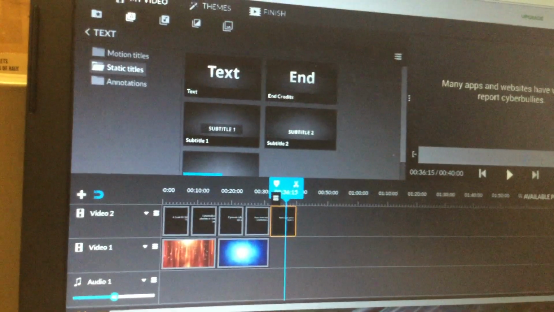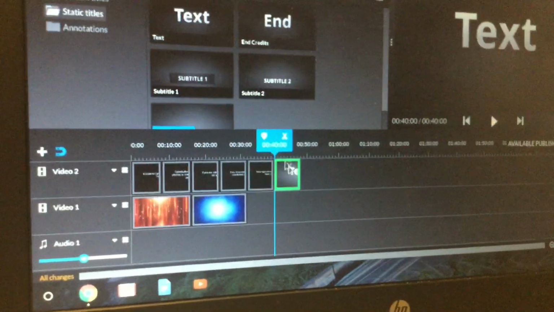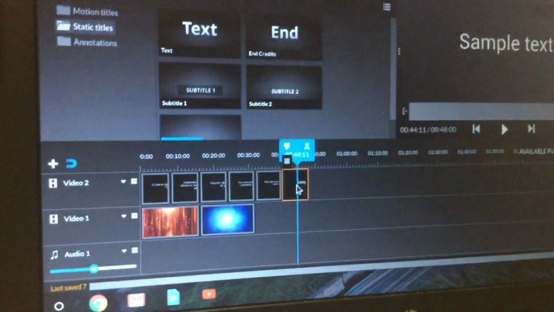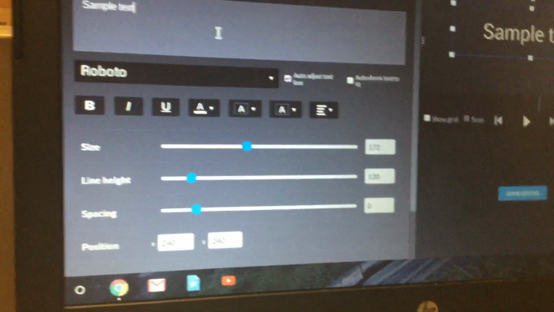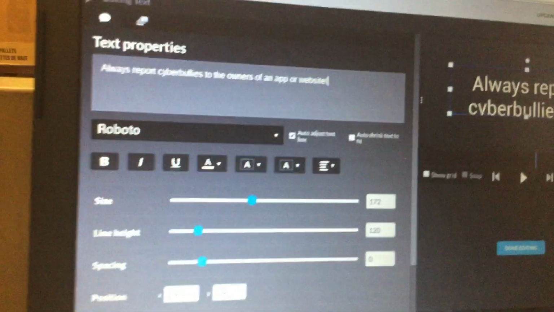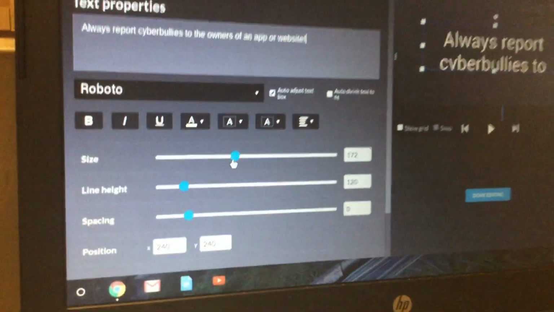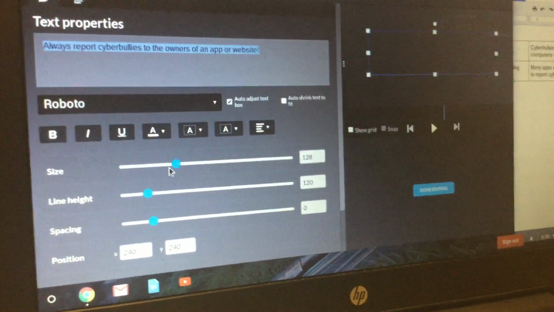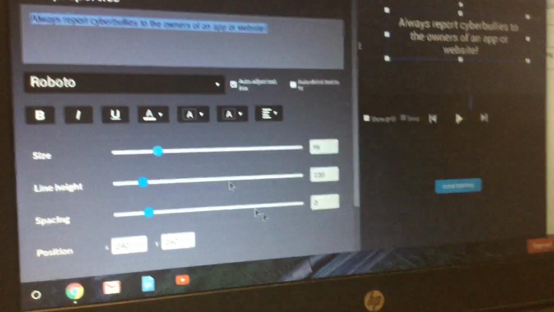And then we're going to add our last text box. So we're going to click and drag the text box right here. Click on it once, put your pointer on the 3 lines, and click on the pencil. And then we're going to hit backspace to erase the sample text. And you're going to type this: always report cyberbullies to the owner of an app or website. Again, you're going to click and drag the size to make it small enough so that we can see it here. Click on Done Editing.